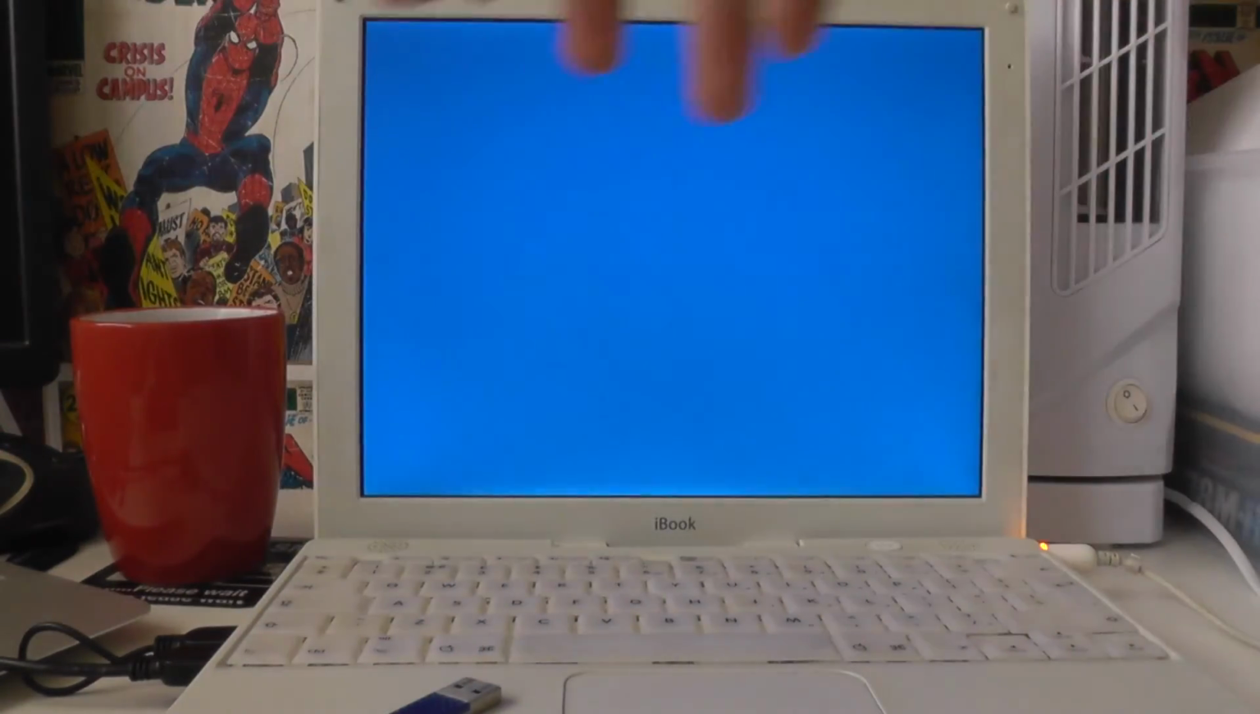So if you are thinking of installing Linux on your own iBook, take this as a consideration of what you might be letting yourself in for. So again, I'll pause the video and wait for something to happen, I guess.